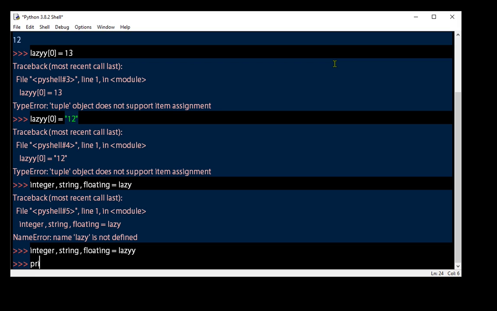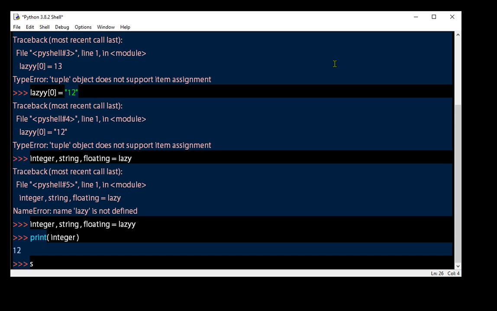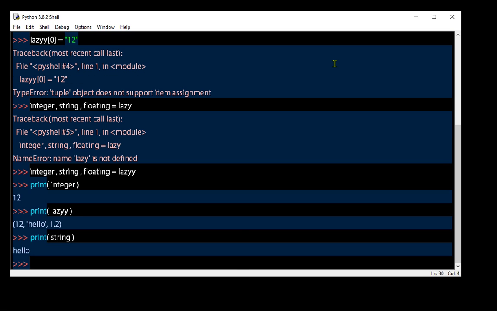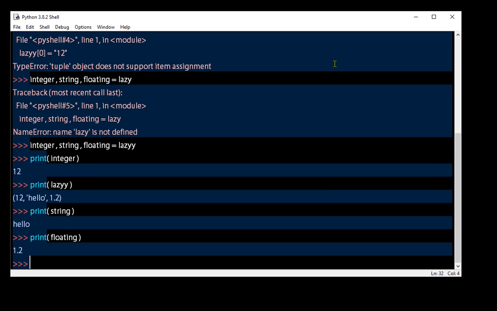Yeah. So now, when I print integer, notice that I'm gonna get the first element in lazy, and if I print string, I'm gonna get the second element in lazy. I thought this was pretty cool. When I print floating, I'm gonna get the third element in lazy. Yeah, that was pretty cool.